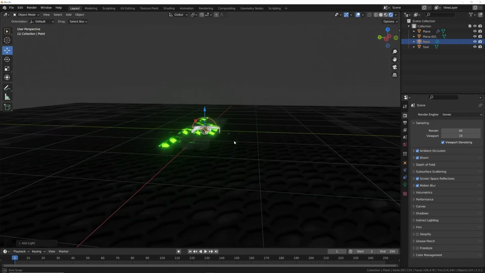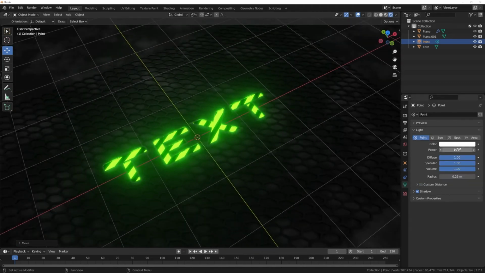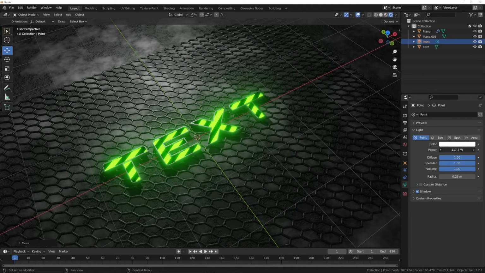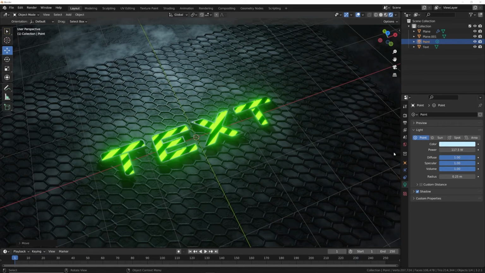We'll get a point light. I'm going to hit G and move it up here. And then we'll make it a little bit brighter, something like this. Give it kind of a blue hue. And then let's get some volume.